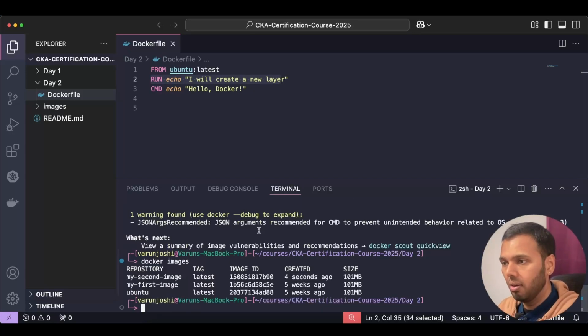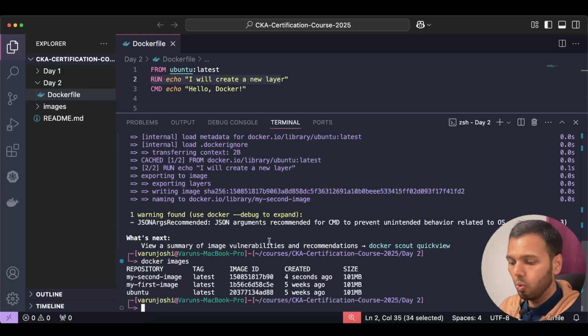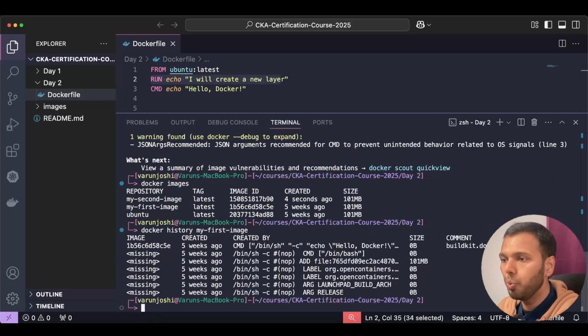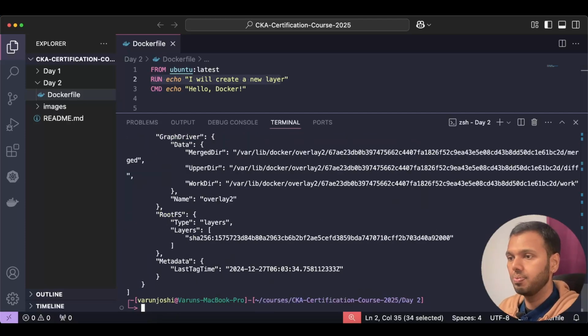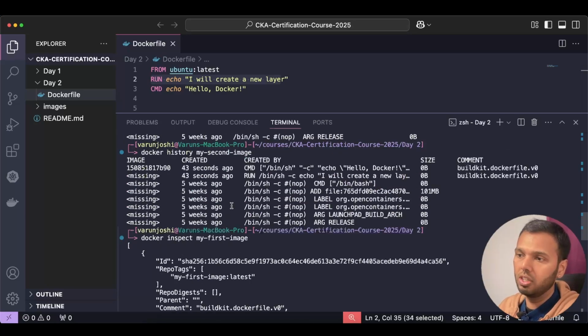How do I deep dive into this? What you can run is docker history and the name of the image, my first image. It will tell you how the things were performed. If you write my second image, this will tell you which layers were added. It shows that this layer was added. If you want to deep dive further, then what you can use is docker inspect my first image. It will show you all the things associated with your image.